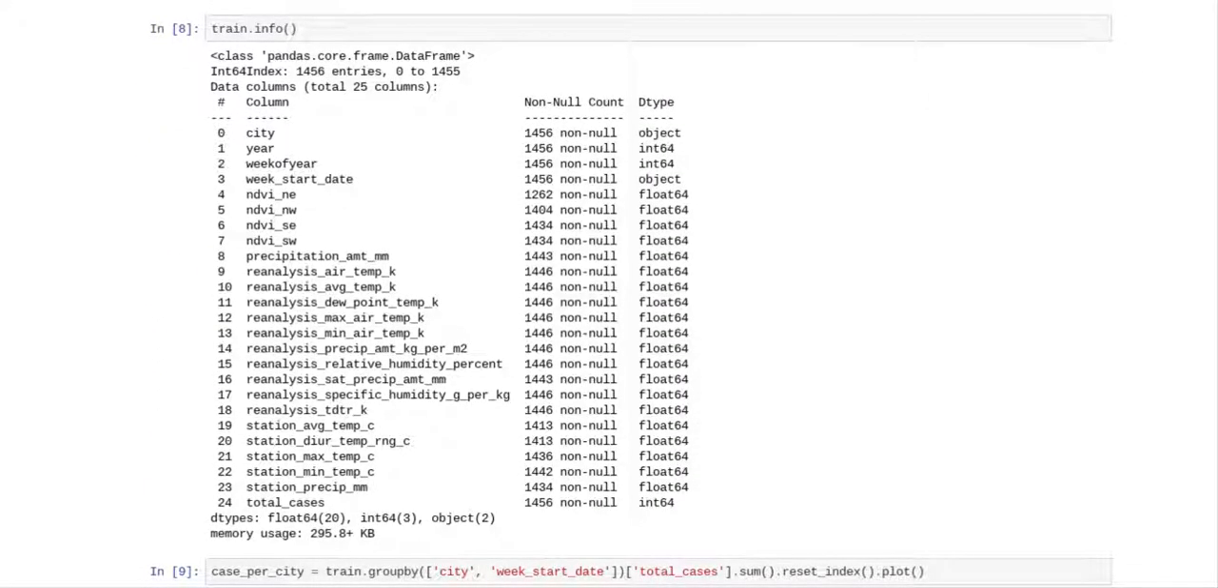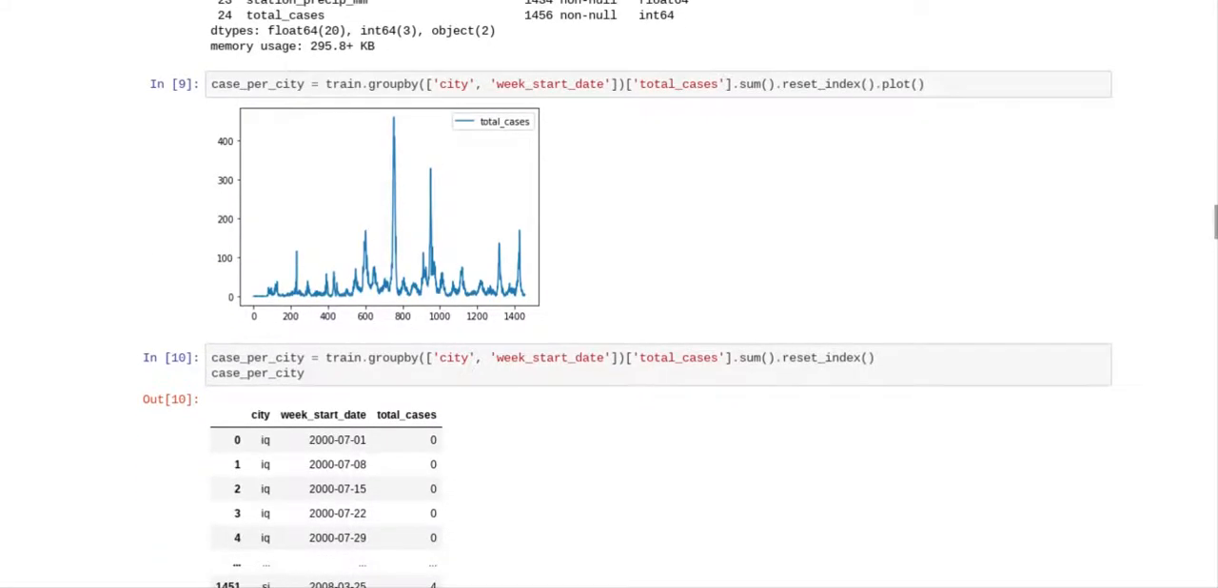So now you've got your train info. It tells you all about this train file, and you've got mostly numeric columns, but a few objects. Then what I've done is given you a little graphic chart of how many cases of dengue fever you have. That's just a graphical representation of the cases.